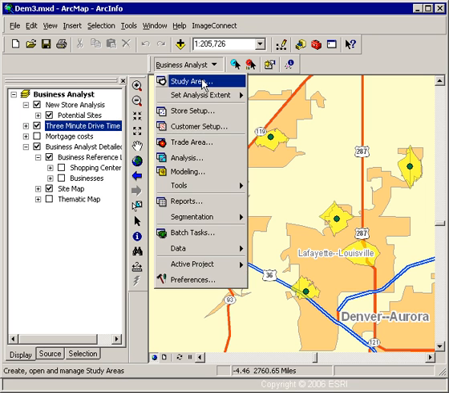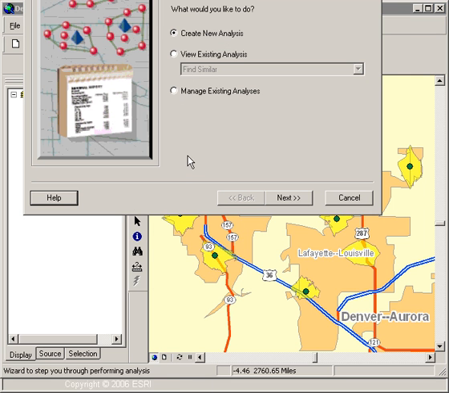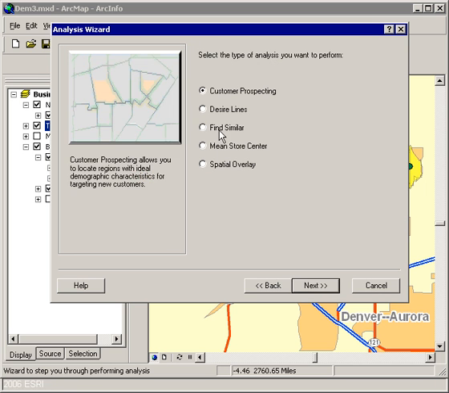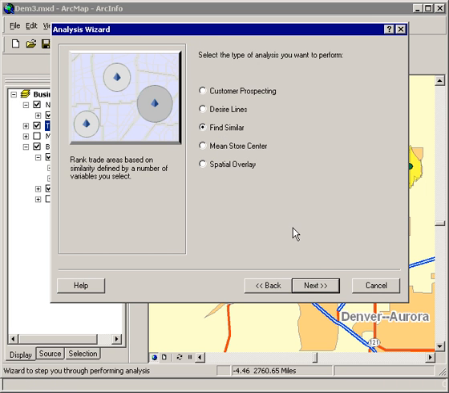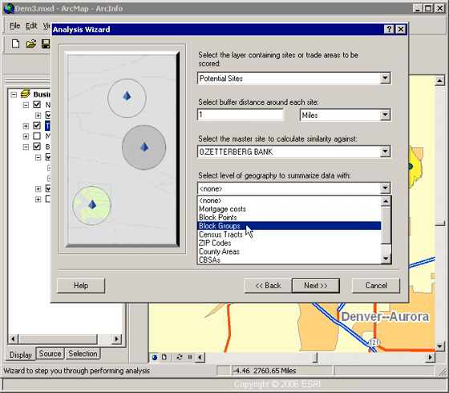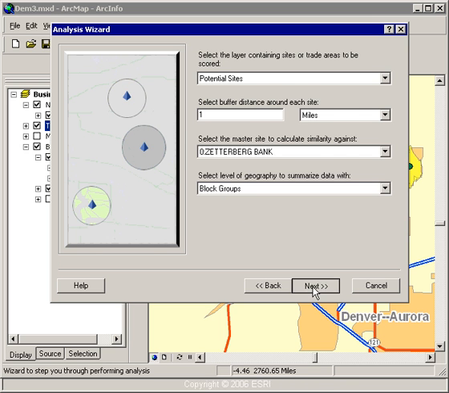With Business Analyst, I can use the Find Similar operation. So if I go to the Analysis menu here, working my way down, on the Analysis menu, we'll create a new analysis and use Find Similar. Find Similar is going to take characteristics from our best store and find similar places. All right, and we're going to assess the variables at the block group level.